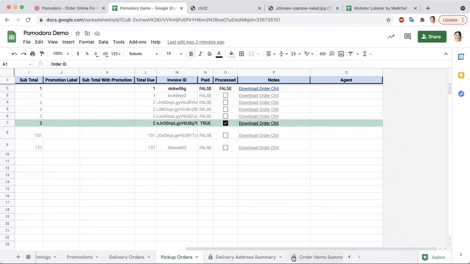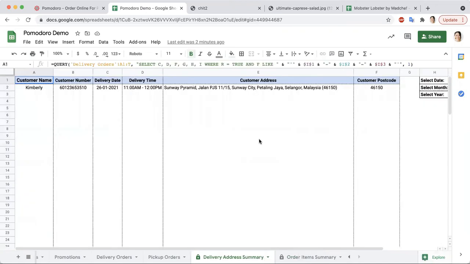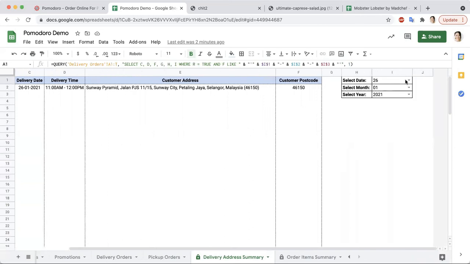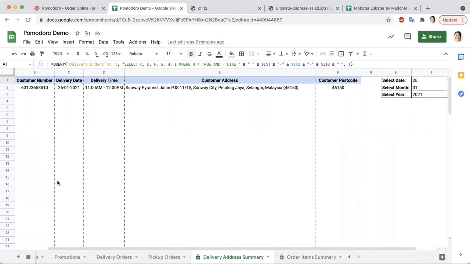We have 2 more tabs here. These tabs are purely for you if you need to use it. How they're important is in the event that you have multiple deliveries that need to go out on a specific day and you want to have a look at that, just select the date that you're looking for, the month and the year, and right away it will show the information that's required to show you who needs to be delivered what at what time. Basically, your customer's details.